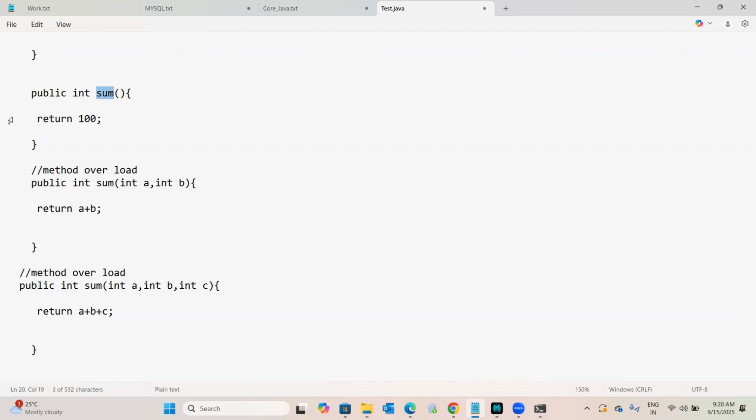If you see here, whatever number it receives, that number it returns, and without passing any value it is not accepted. Here it is taking two parameters, so up to two numbers you can sum up. And here it is taking three parameters. So you expand or extend your functionality.